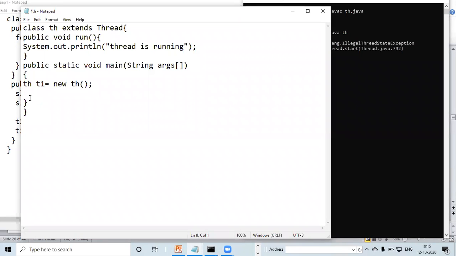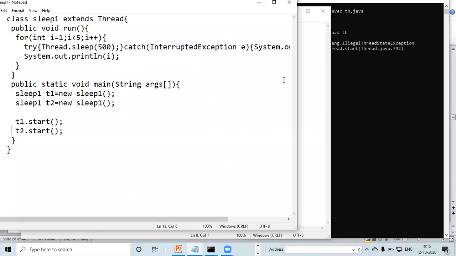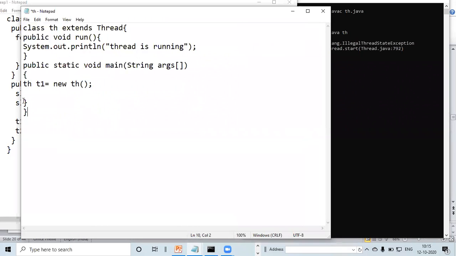Now the other case is, what will happen if I run this particular thread directly over here. We use t1.start. So what will happen if I directly run this method? t1.run, this is the case. Because this is also an inbuilt method that is available in the Thread class. Now what will happen if I directly use this run method with this particular thread object?